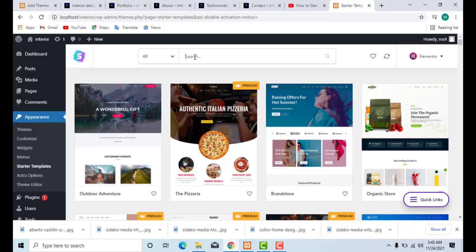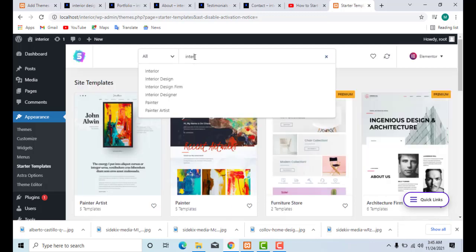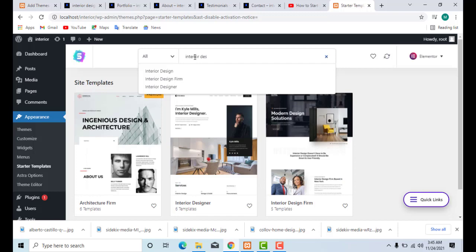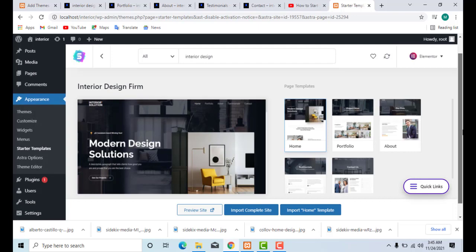We want to build a business website, an interior design website to be precise. So let's do that. Interior design. Okay, so this is the template we are going to use. We have 1, 2, 3, but I prefer this template. So let's click on it and see what will happen. And by the way, it's a free template.